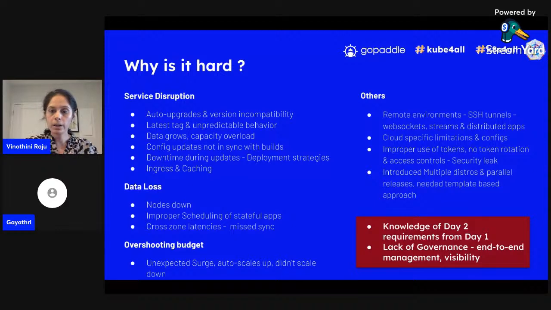If we are working in remote environments, we use SSH tunnels. Some WebSocket streams and distributed apps may not work, because how we talk to other services also matters, like whether we are using proper naming conventions or service names. Say, for example, there is a concept of headless services. How do we interact with those services? How we implement all those things also matters.